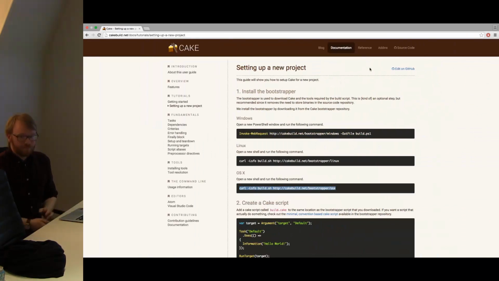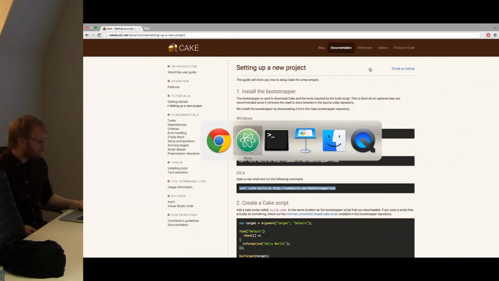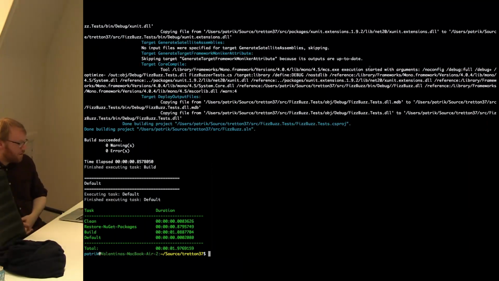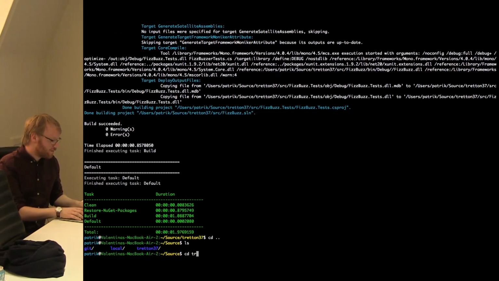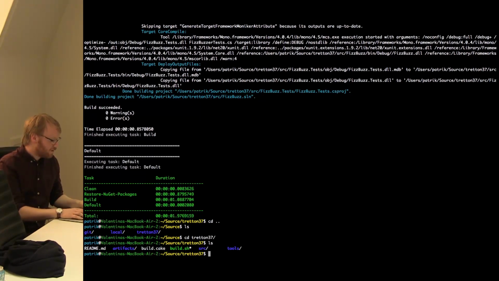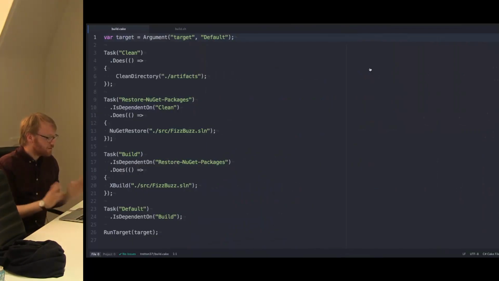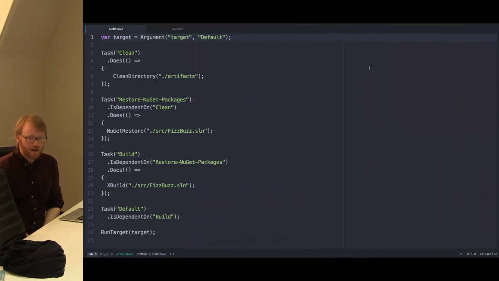I have a question. How do you run this script? Do you compile it in runtime with Cake, or do you analyze it, build the tree and stuff like that? Good question. What the bootstrapper did, because there's a lot of magic involved.